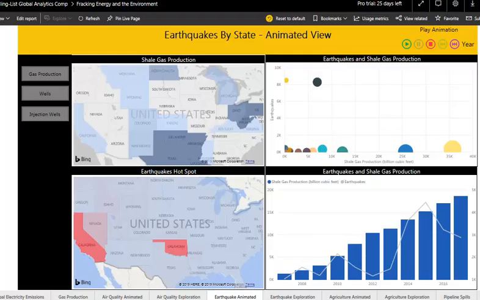Next we have two dashboards looking into earthquakes. Following similar to air quality, we have an animated view by state, and this time we have shale gas production, number of wells, and number of injection wells as the three options to take a look at. We also have a local level view, and just in the interests of time, we'll only demonstrate the animated view here.